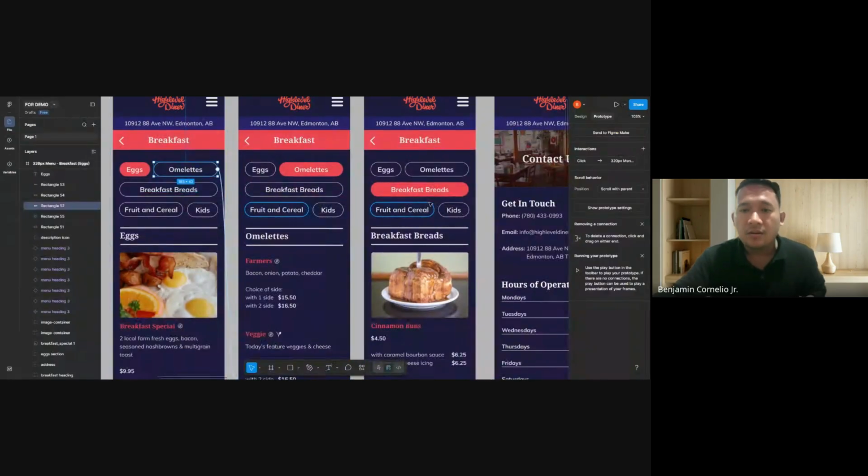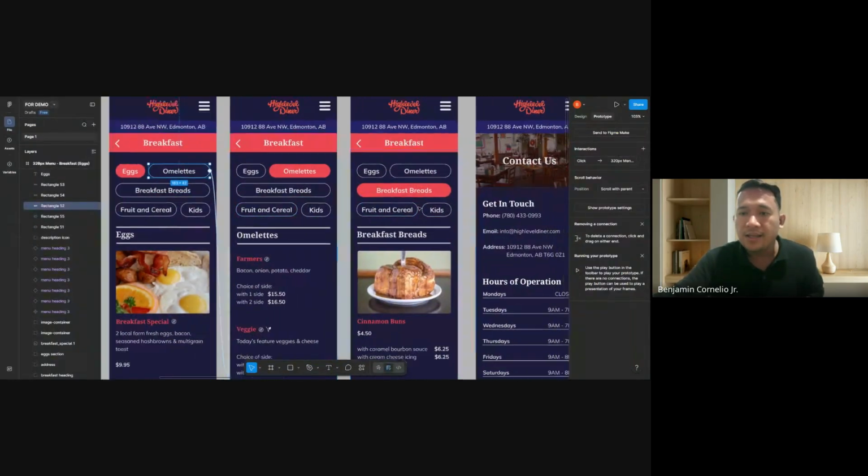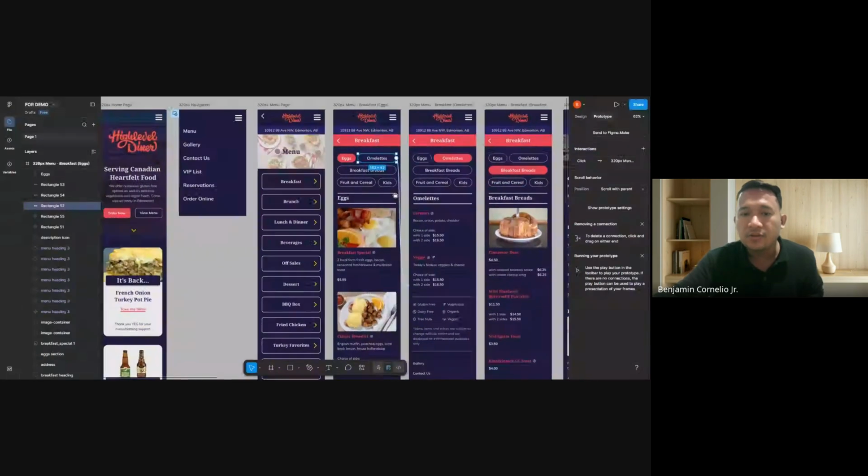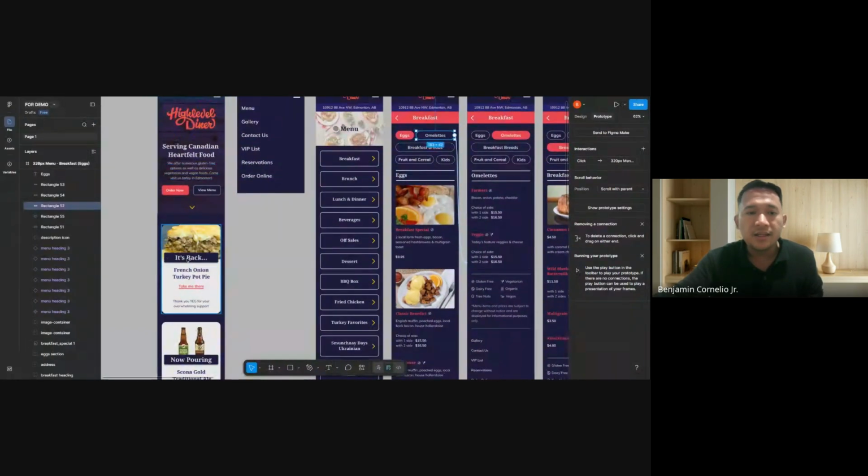So once everything is in place, you can start testing and you can share this. And everything is clickable. You can add other animations, sliders maybe, you can actually do that.